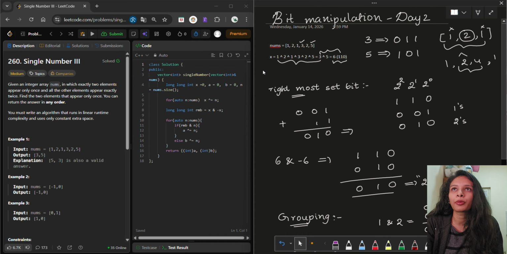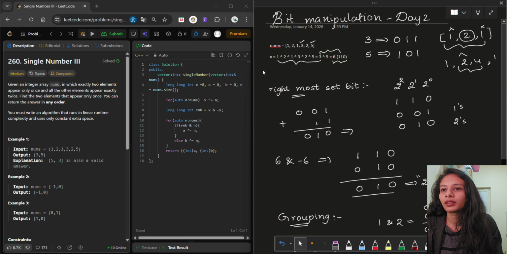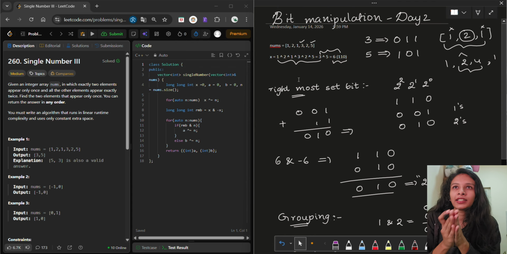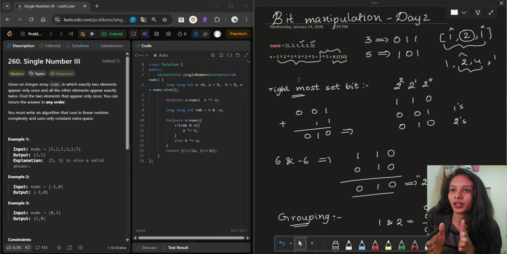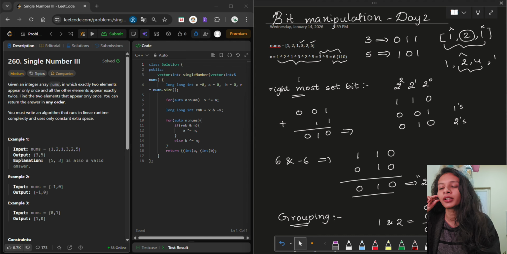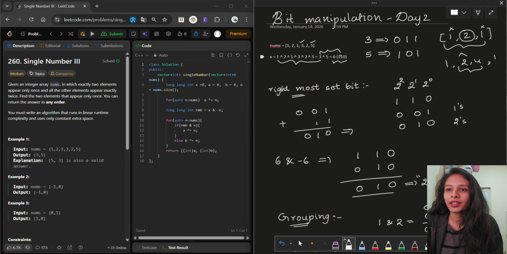Now with this approach, if you think in a broader way, we want these two individual numbers. We have the XOR of them. So how do we split these two numbers is the point. As we are returning those two numbers, we need to split them in some way. So there should be some difference between them to split them on, right? For that difference, we use the rightmost set bit.